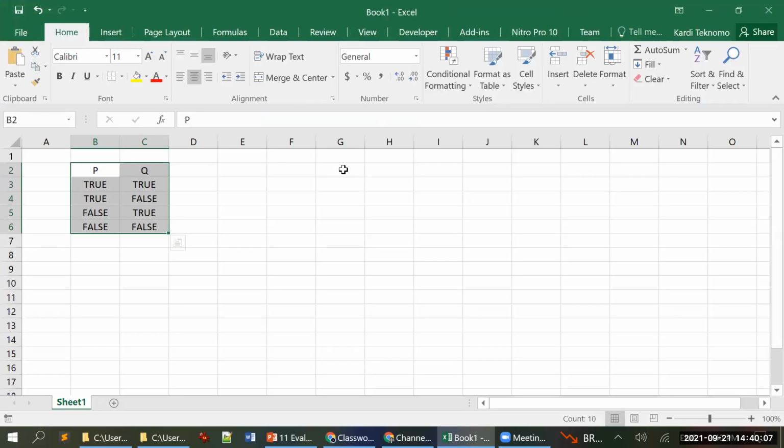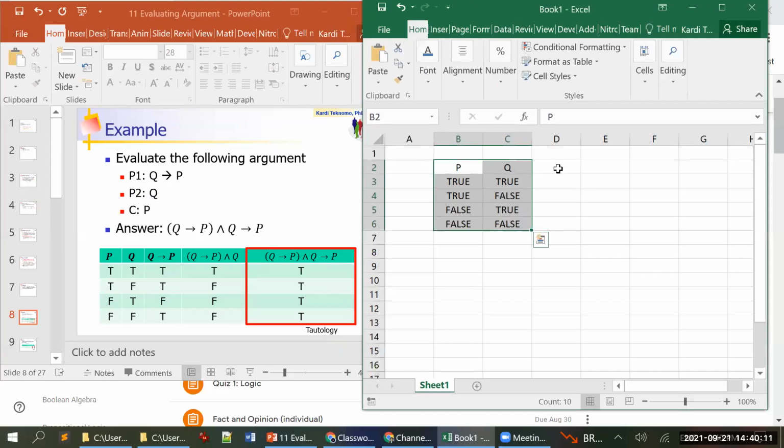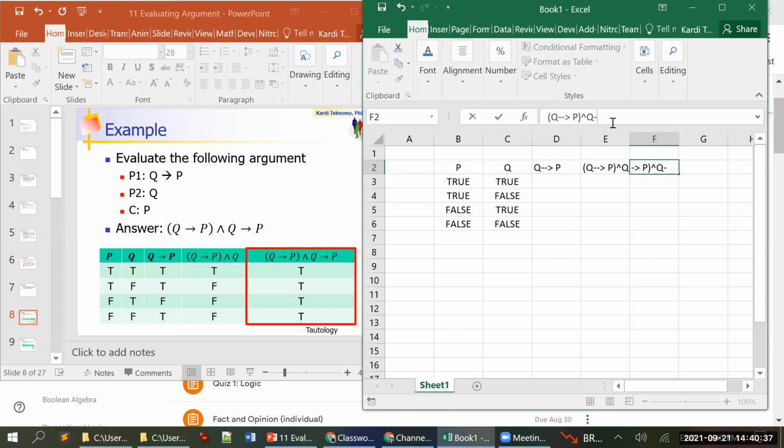Then you continue with Q implies P. Then you continue again with Q implies P and Q. Then you continue again with the whole argument, Q implies P and Q, implies P. Okay, so what is the truth value of this? Can you do it?